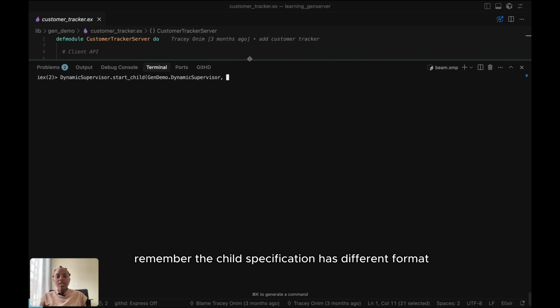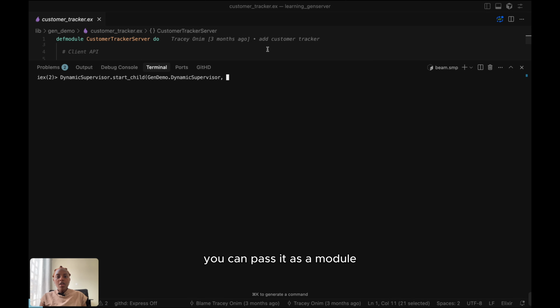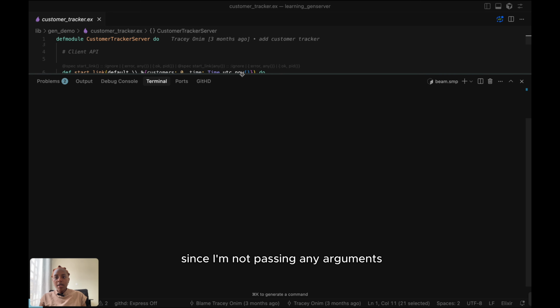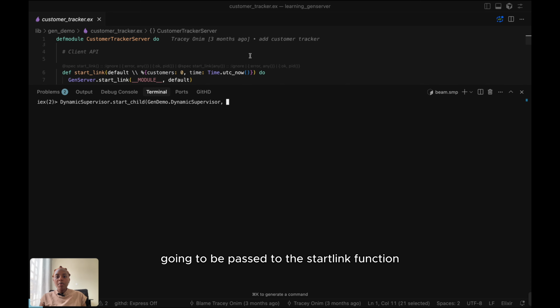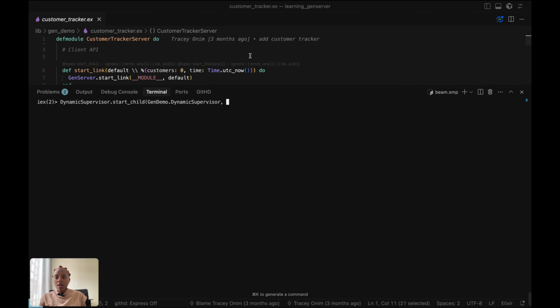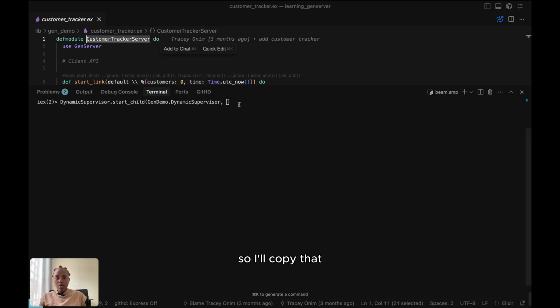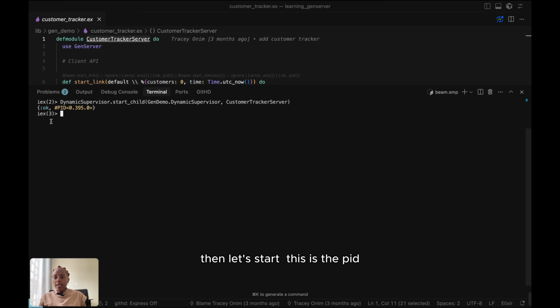So remember, the child specification has different formats. You can pass it as a module, you can pass it as a map, or you can pass it as a tuple. Since I'm not passing any arguments that are going to be passed to the start_link function when it has been started, I'll just pass it as a module. So I'll copy that. Then let's start. This is the PID of the customer tracker server.